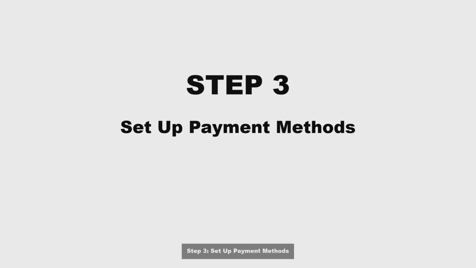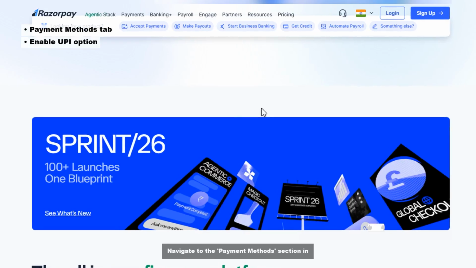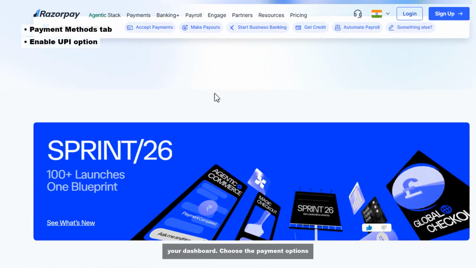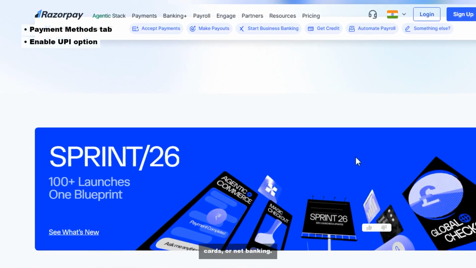Step 3. Set up payment methods. Navigate to the Payment Methods section in your dashboard. Choose the payment options you want to enable, such as UPI, credit cards, or net banking.